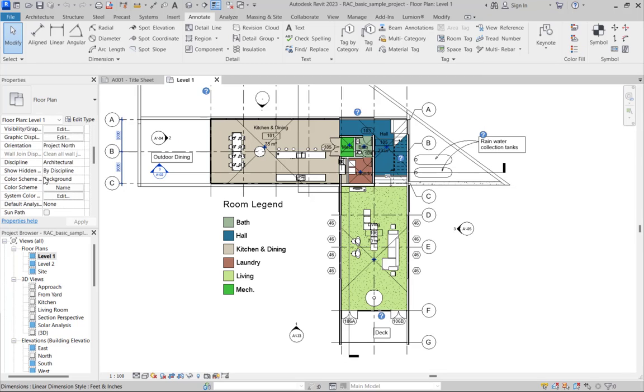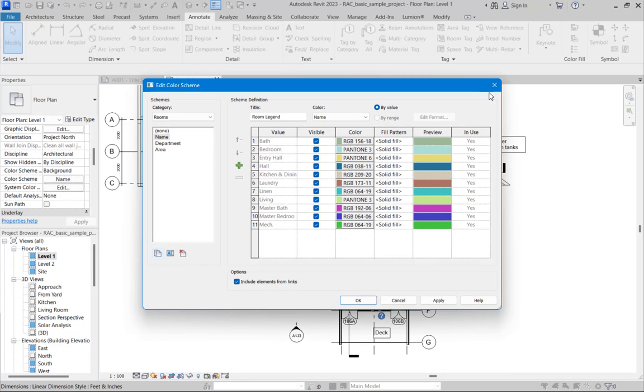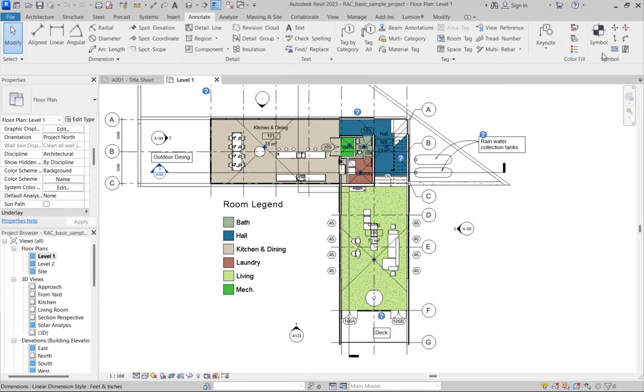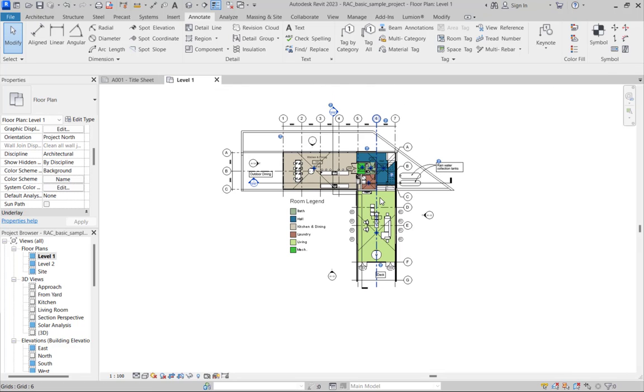So when you come somewhere here under the Properties area, let me see if I can find it. We have the Color Scheme here. So this helps you to generate your color legend as well. Aside from that, we have the Symbol, which we are going to use very often in our structures. We have the Symbol here, and also we have the Span Direction Symbol here, which we can use in our structures as well.